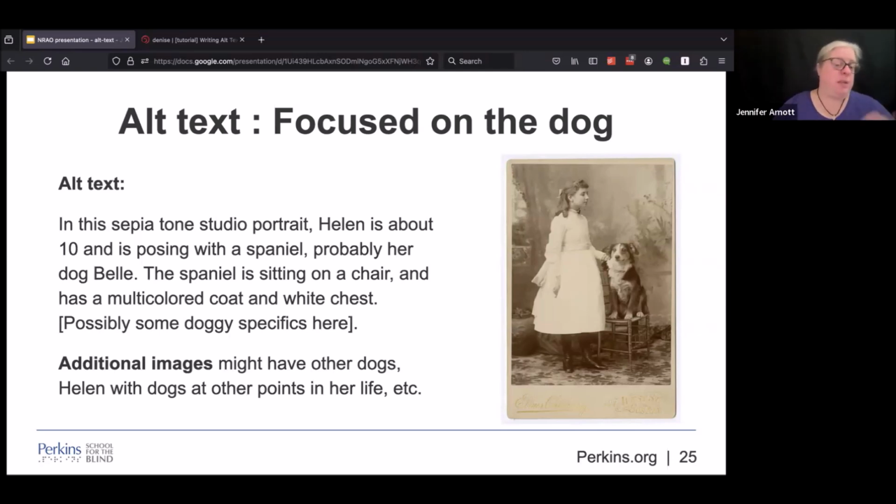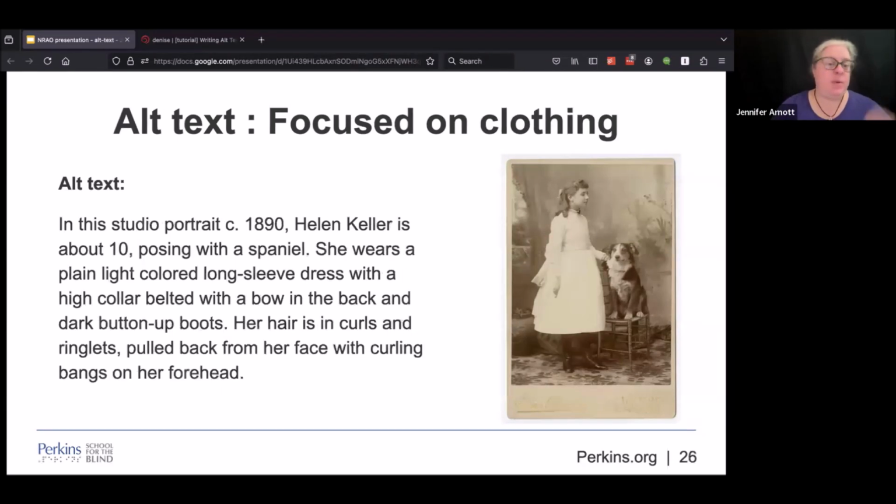But additional image, maybe this is in a piece about Helen and the many other dogs she had in her life, which was many, she liked dogs. Maybe this is about spaniels, and we were talking about famous people's spaniels. We would adjust the alt text to go with whatever the focus of the piece is, whatever this dog illustrates, these features we've just been talking about. I don't know. Maybe we care about the clothing. Oh, let me go back one.